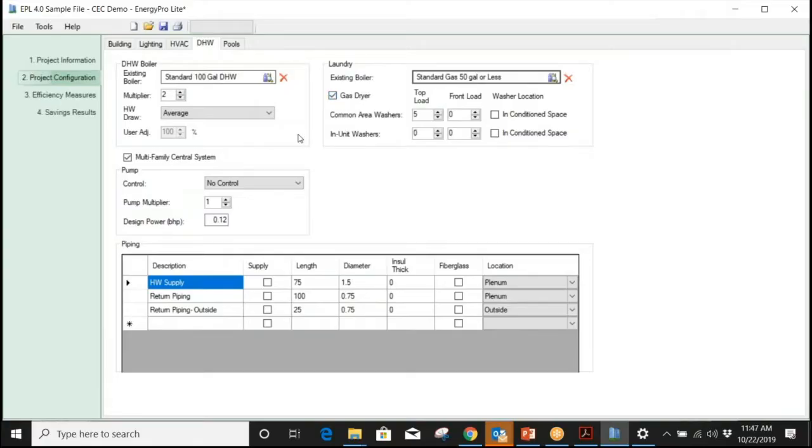Okay. And then for the common area washers, if you have them and they're top loading or front loading or in conditioned space, you choose all those things. And if they're in unit, you can toggle that information on and off based on the on-site conditions. The cool thing, another external calculator that we've now internalized into the tool, is domestic hot water piping.